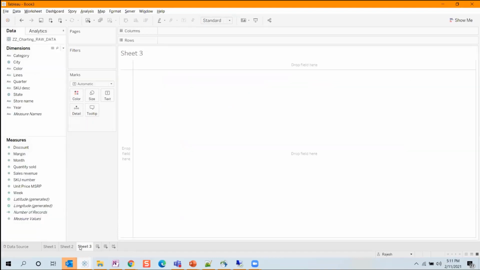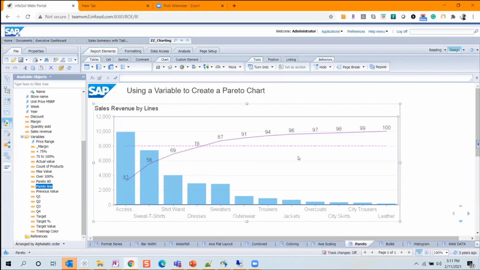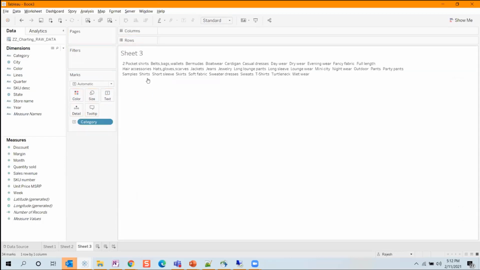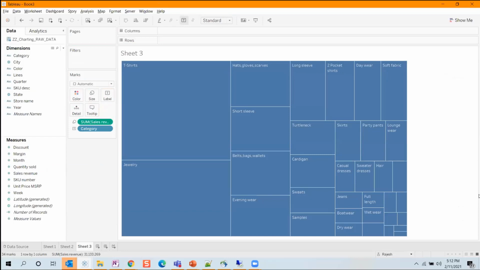Now, the next thing we are going to look into is a word cloud chart. In Web Intelligence, there's a word cloud that you can build using all the data sets. So how do you build a word cloud chart in Tableau? Let's use our category example. Let me drag the category on my marks card. Now I have all my categories. I want this to be a word cloud where whichever category has the highest sales should be in the center of my word cloud. So I bring in my sales revenue and drop it on my category size.